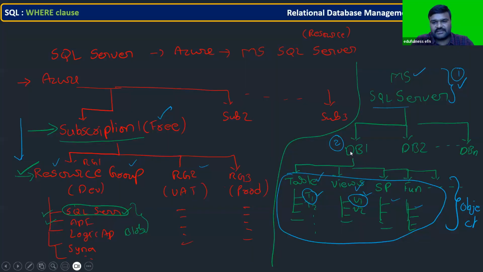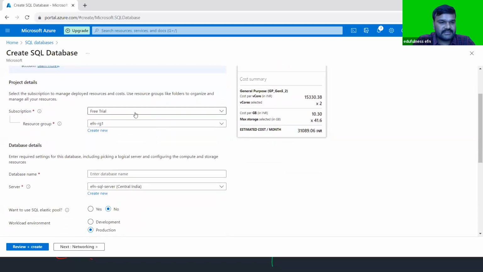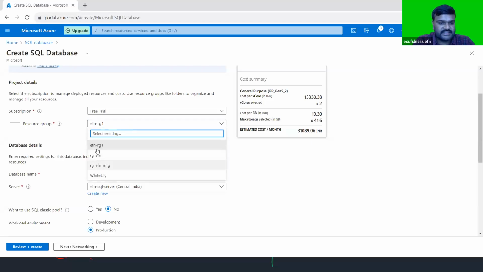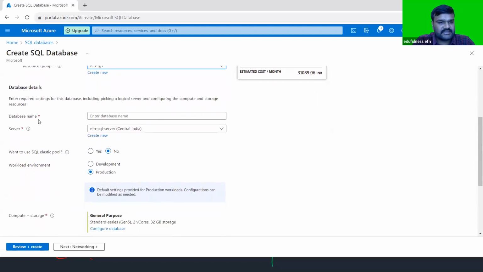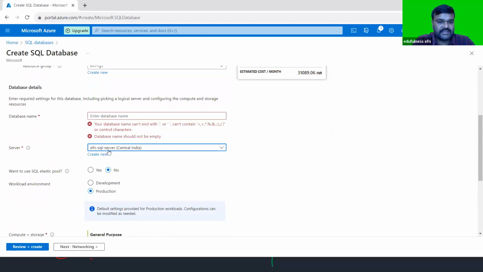Now we are at this position. Observe here: free trial, always the subscription. You should tell the subscription where you are creating, and you should tell the resource group. Both of them you can change, not a problem. Now we should give the database name and say under which server you are creating it. Right now we have a few other servers. This is the server we created just now, so that server we are going to take.